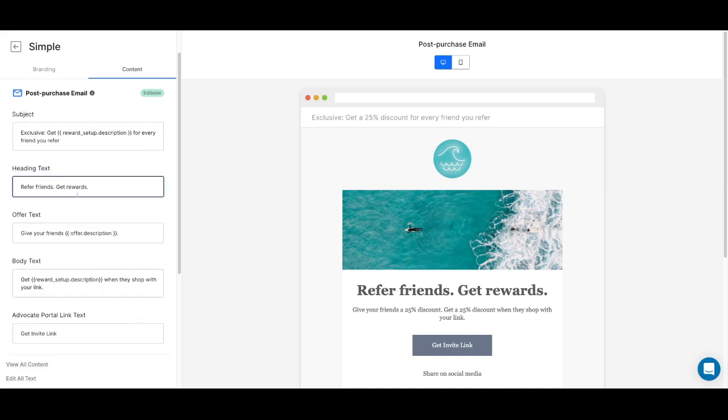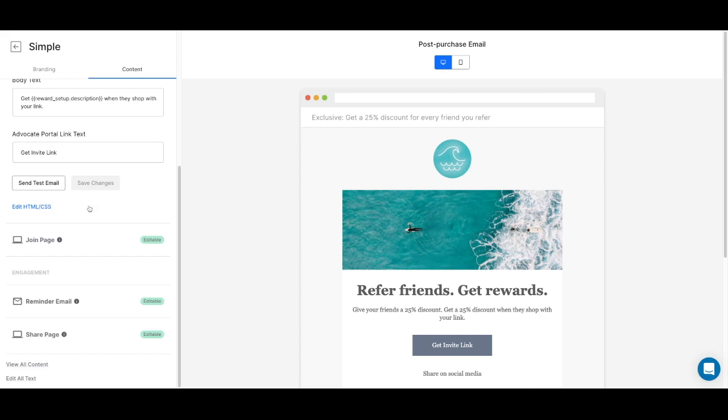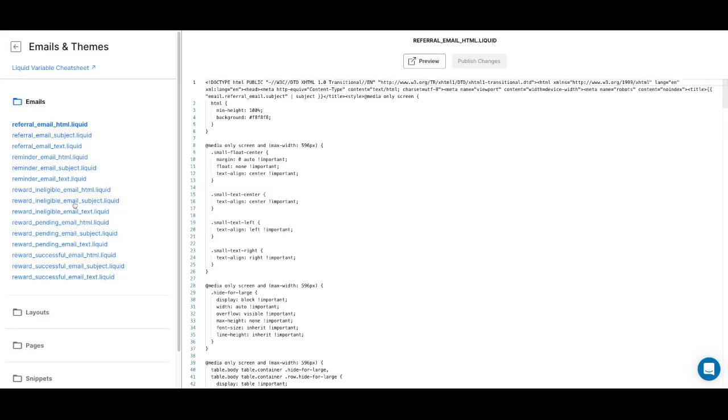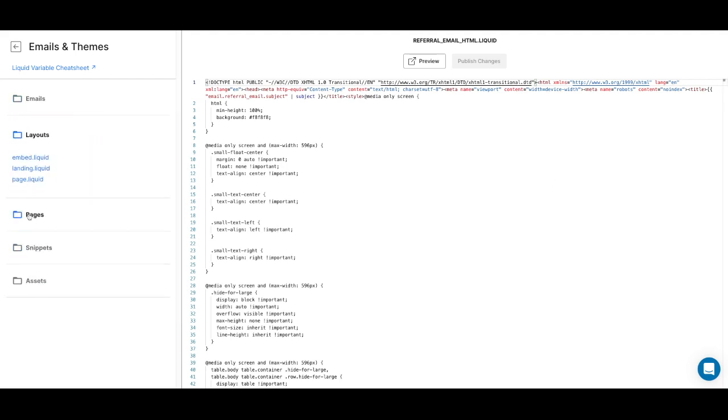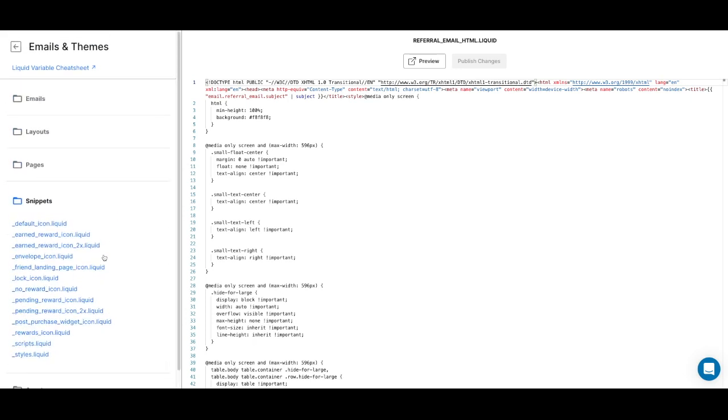You can modify the text directly, both the subject line and the body text, and you can send yourself a test email so you can see what it looks like. Our template editor also provides expanded options for customizing the layout and design of campaign pages. All you need to do is activate the developer mode and then click on Edit HTML and CSS. This will open all the different files containing the code for each email and page template.